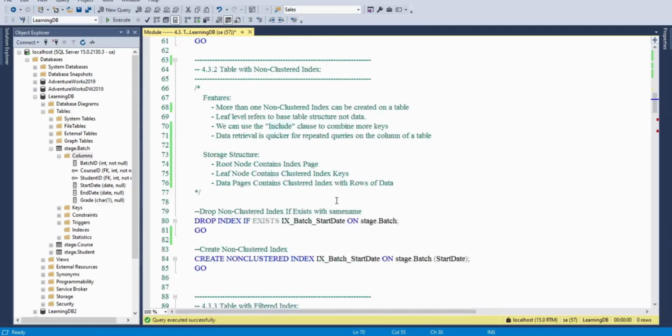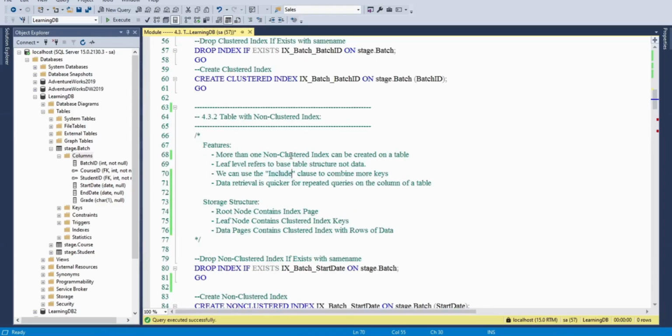The third kind will be the filtered index, and the fourth kind will be the covering index, in which we will learn about include. But for now, just understand that include is a keyword, used in the covering index. For that purpose it may add all those keys together with this non-clustered key. So the data retrieval will be quicker for repeated queries on the column of a table. If you want to retrieve the data quicker, then a non-clustered index is also the best bet.